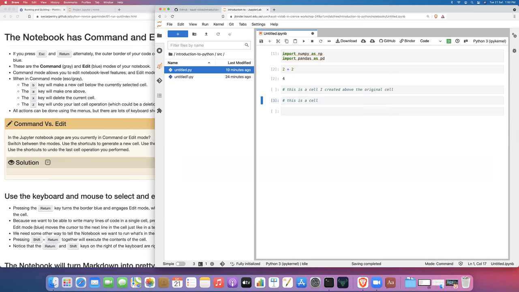And if I hit escape to go into command mode, if I hit B, that will create a new cell below. So that's created below the original cell.